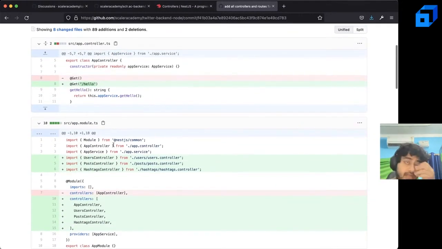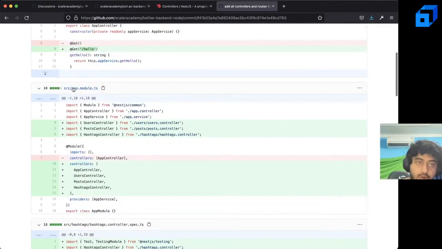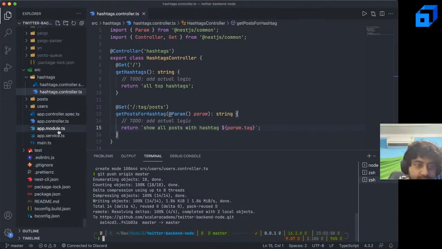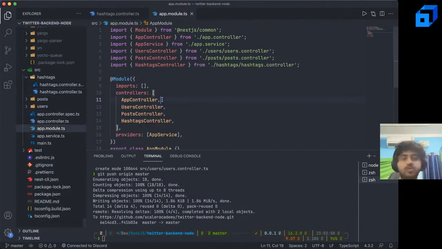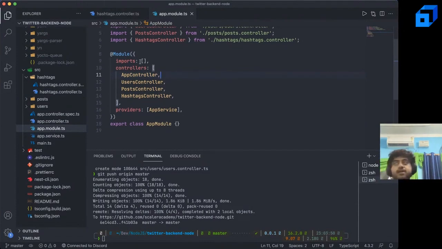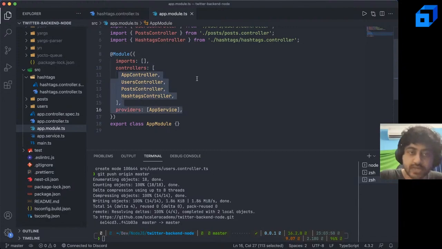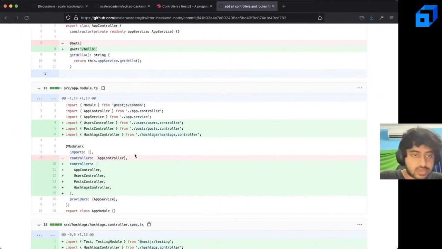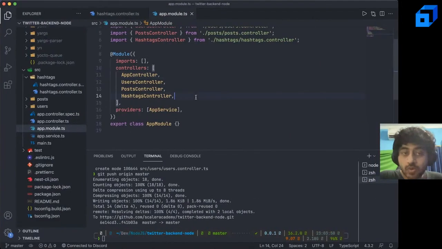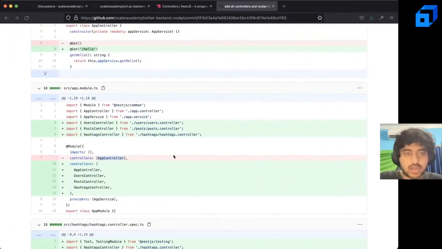And another thing that happened is in the app.module.ts file, which is basically this file. Inside the module file, we have to write which controllers we are using. So originally only the app controller was getting used, as you can see. Now the user controller, the post controller, the hashtag controller, they are all getting used. Okay.